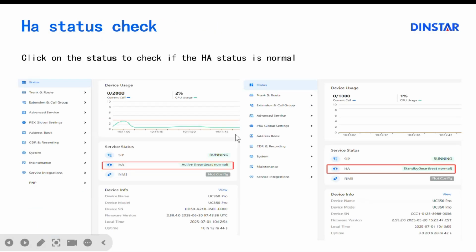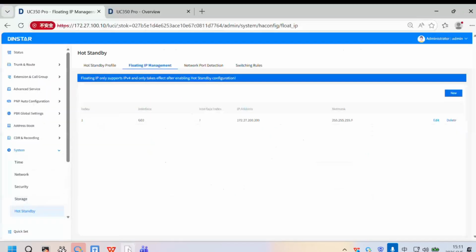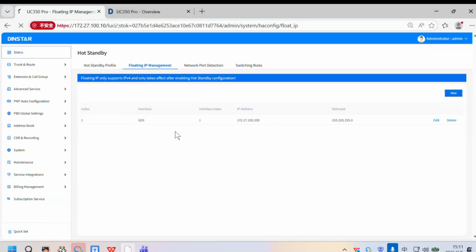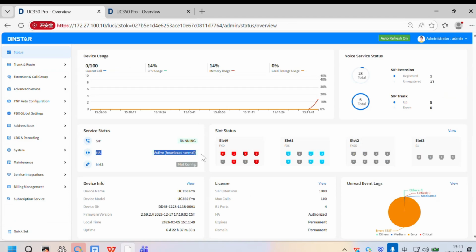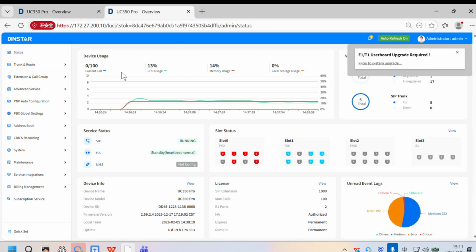After the configuration is complete, we can check the HA status through the management interface. In the system information page, you can view whether the device is currently operating as the active node or the standby node, as well as the overall HA role and status. We can see in the service status that this is the active device, and the other one is in standby status.